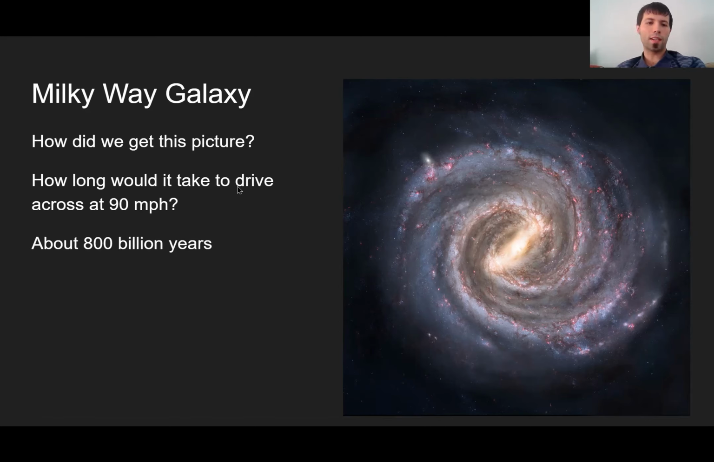And here's a little fun fact. How long would it take to drive across the Milky Way at 90 miles an hour? It would take about 800 billion years. So think about that, going highway speed to go from one end of our Milky Way to the other, 800 billion years, about 80 billion lifetimes to get across the Milky Way. That's a lot of time.